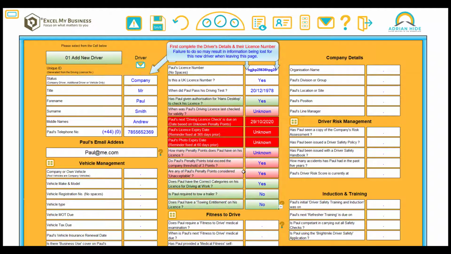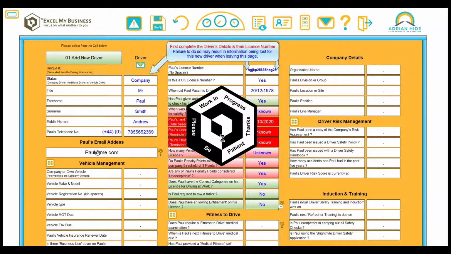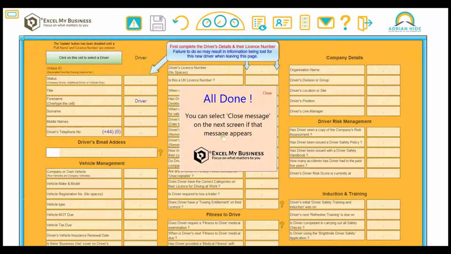So there we go. Once the last bit of information is inputted, we can now save that driver's details by clicking this button up here. And the system will go through the process. So accept these messages if you're happy to continue. And the system will go through the save process, which takes about 10 seconds or so.